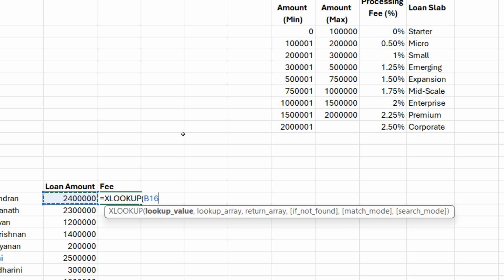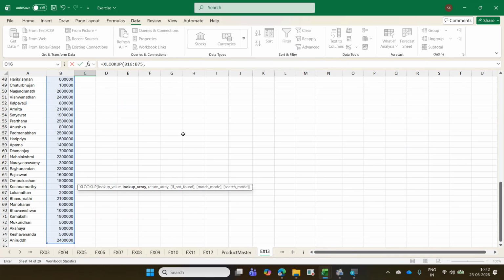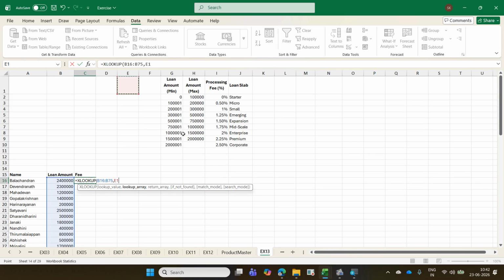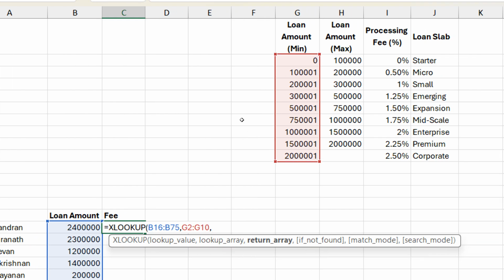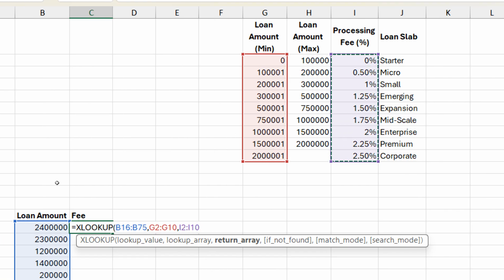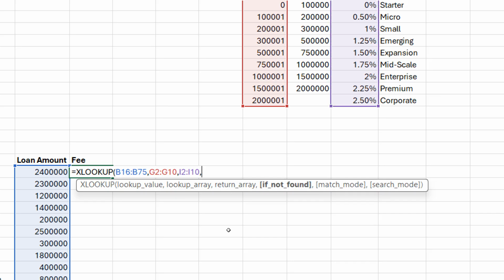Select the entire column of the loan amount as the lookup value, comma, then select this loan amount. That's my lookup array. This is my lookup value, this is my lookup array, comma. What is your output? I want the processing fee as my output. So first is your lookup value, second is your lookup array, third one is your output, the return array, comma, if not found. Last session only we have seen this if not found.